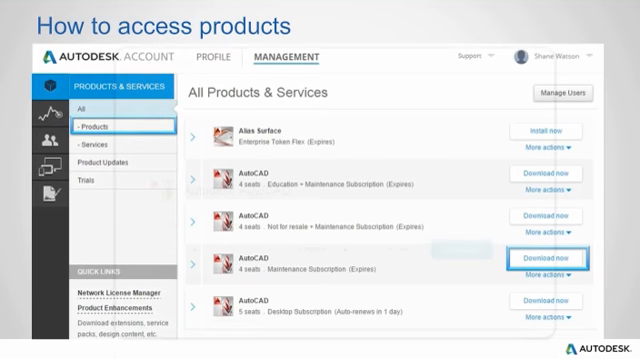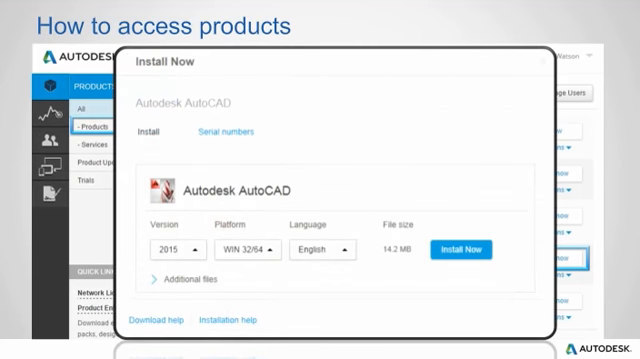From here, when you have selected which product, all you have to do is click on Download Now. And then a new window will pop up. On this window, you can select the version, the platform, and the language. A link to the serial numbers is conveniently located here as well. All admins and users who are assigned permissions can download from this page. If an admin has not given a user permission to download a product, it will not even appear on the main landing page.